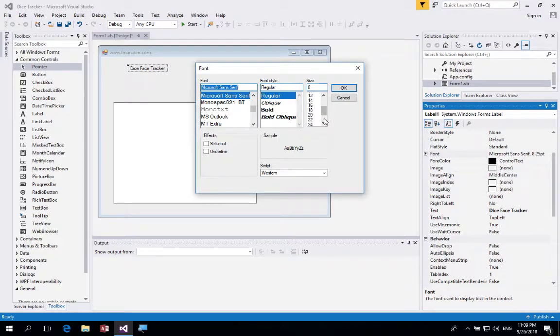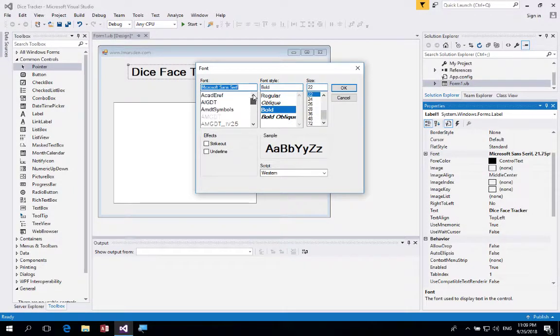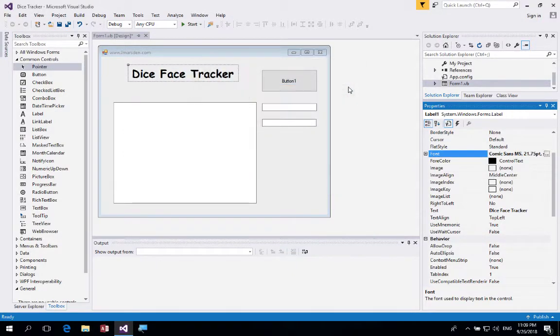I can actually select a different font, say 24 size, and I can make it bold and pick whatever font I would like to choose. Let's pick an easy one like Comic Sans and click on OK.